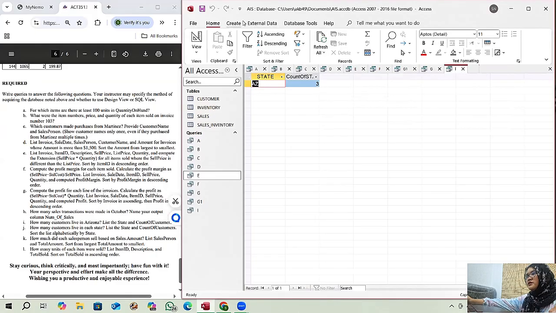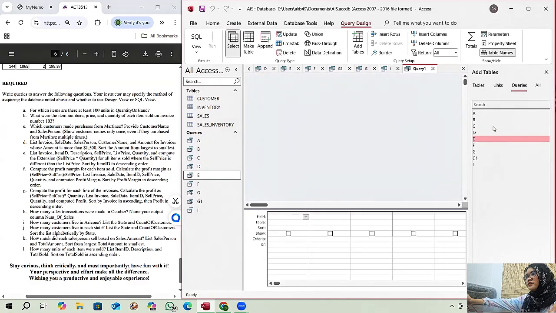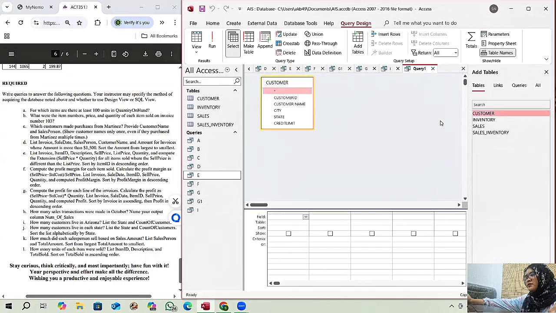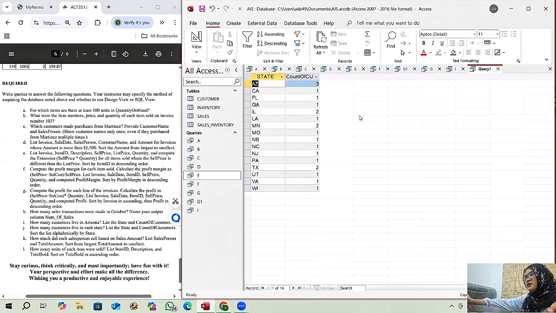And then for this part I will go to create query design. For this I will go to table, the customer, the state, and customer name, and go to total, group by, and then this part I will go to count, and then this part I will put it as ascending and run. Here is the answer for J.